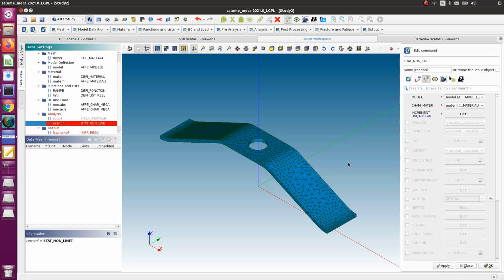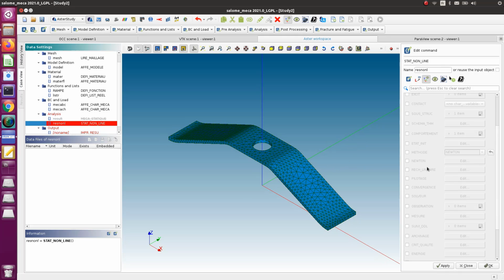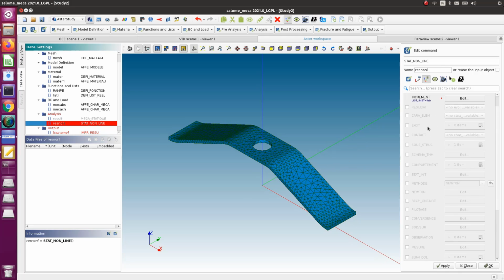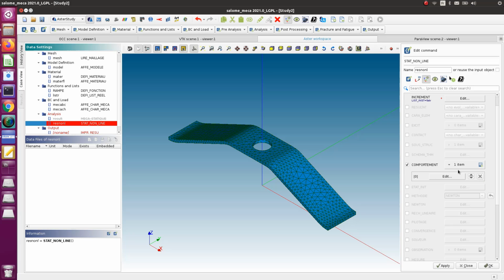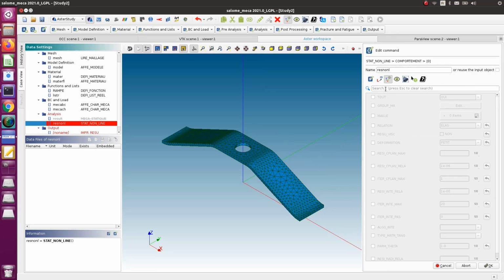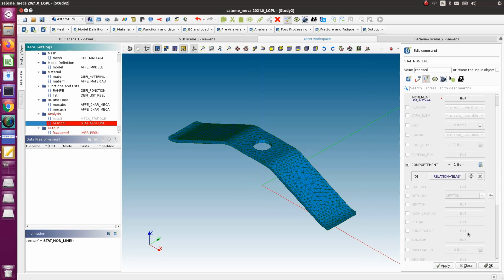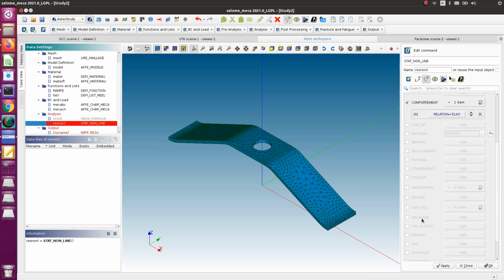Okay. And let's see. So I need some kind of behavior. Comportement is the behavior law of the model. For the moment it's elastic, so I think there should be some elastic law or something, relation ELAS, so elastic. I'm going to go and use this.